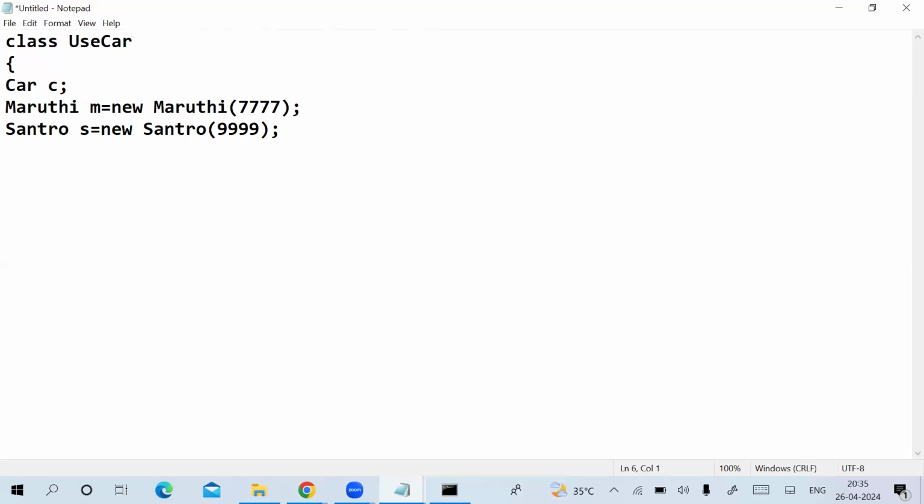Now, a customer is coming and he is asking to show Maruti features. So the reference is pointing to m. The customer is pointing to the Maruti object. So immediately c.fillTank. Of course, whichever the car it is, the same features will be displayed. But c.steering, if I say, whose steering will be displayed? Maruti or Santro? Because c is a reference pointing to which object? Maruti object. Obviously, Maruti steering will be displayed.